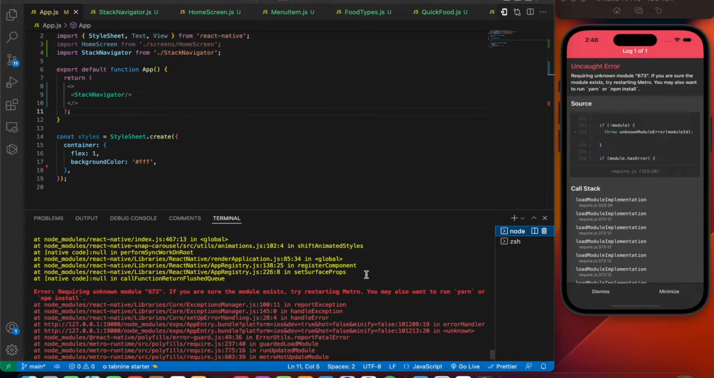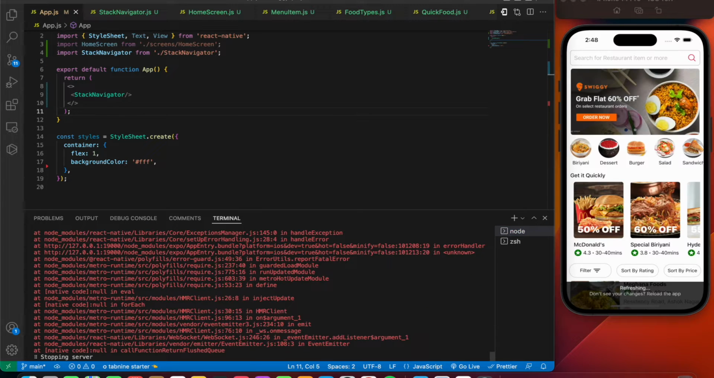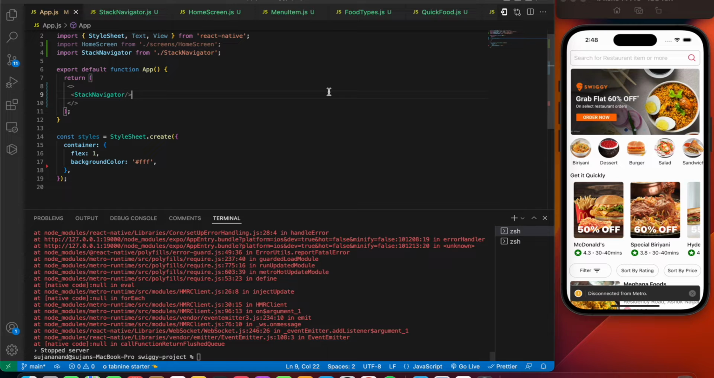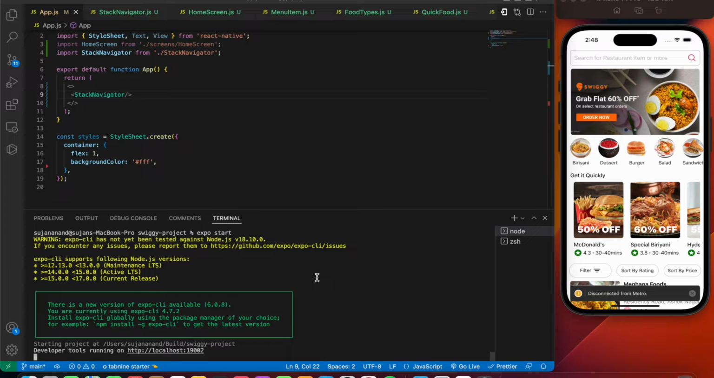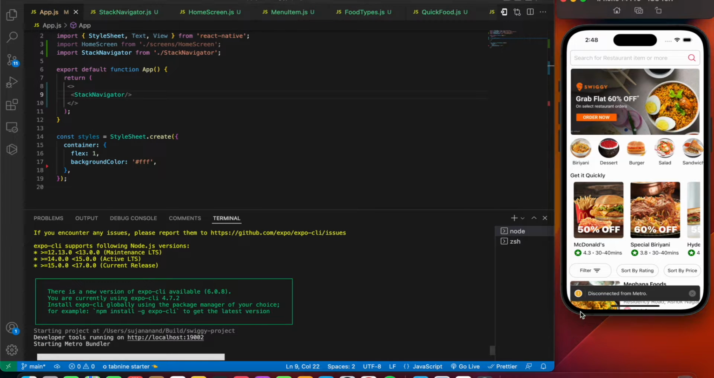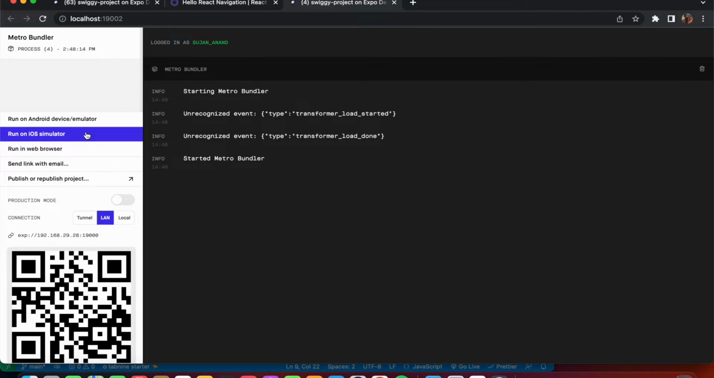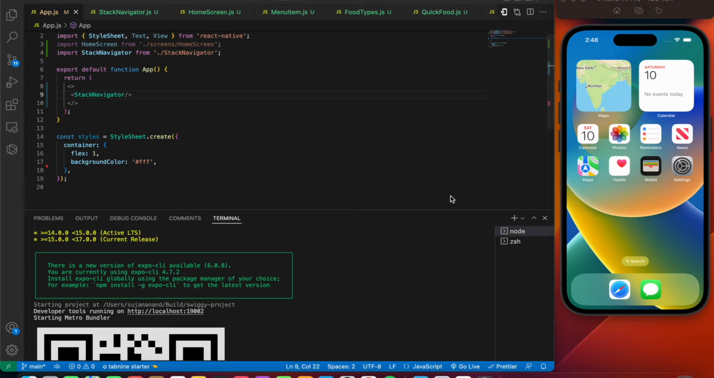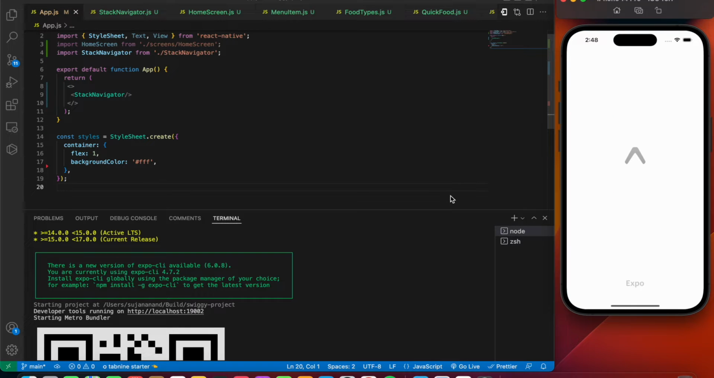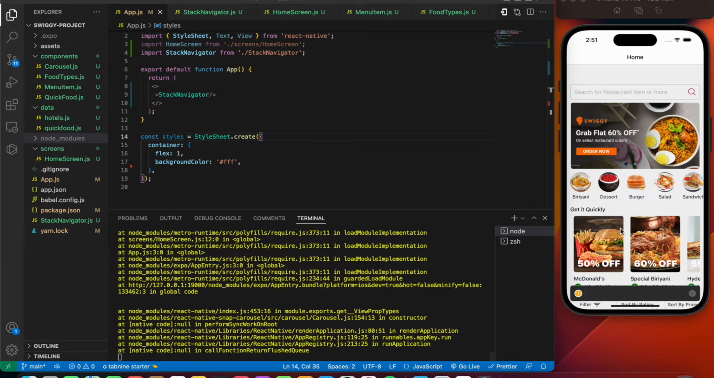Requiring unknown module 673. Okay, so let's cut the server once and let us run it from the start. So expo start. Let's clear the app once, and then let us go to our Expo developer tools and press on the second option, that is run on iOS simulator. So hopefully, let's wait, and we should see the correct result, that is the first screen to be seen on the emulator, the home screen. It's taking some time. Yeah, so there you go, we are able to see the home screen coming on the simulator.